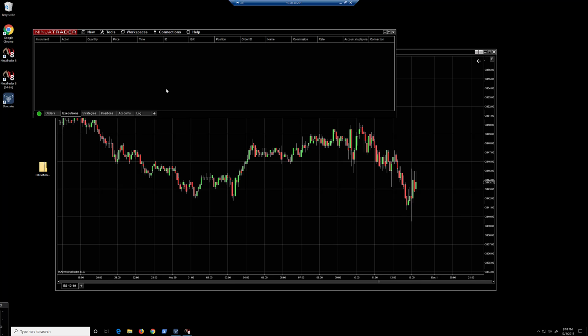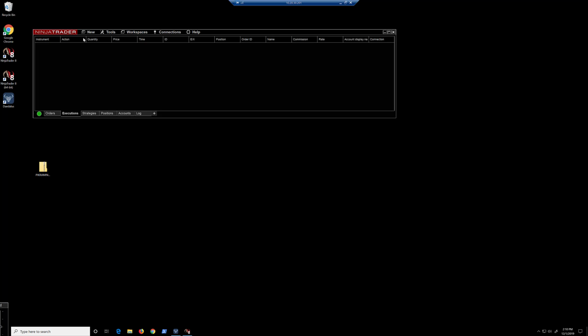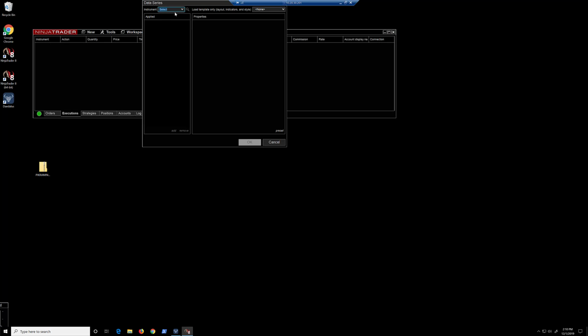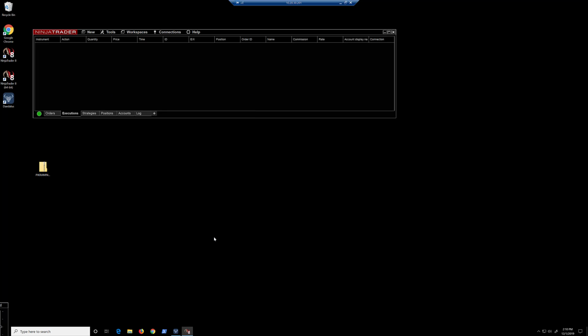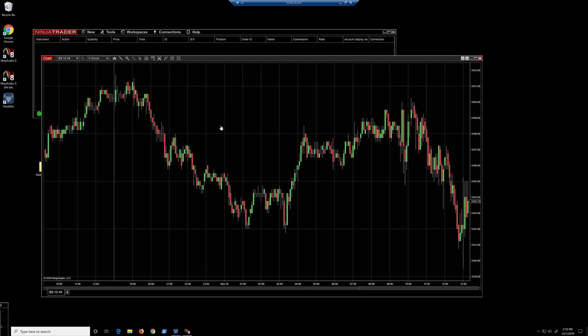All right, and so now you open up a chart. If you don't have a chart window open, you just click on New, go to Chart. Select the futures, for example, and this is a futures indicator. Select that. Maybe if you want to do a 5-minute chart, load it up, and then it loads up.